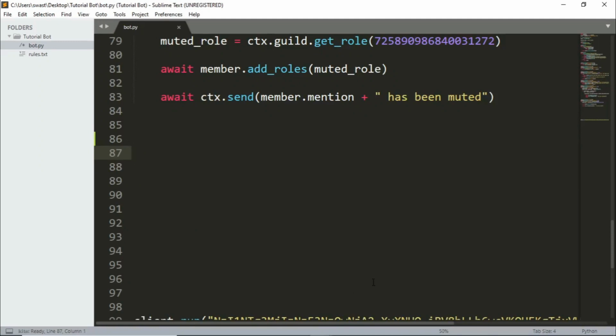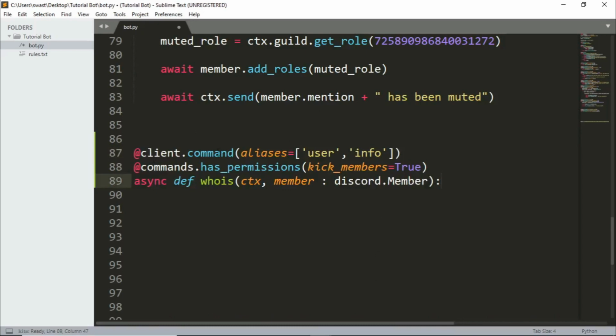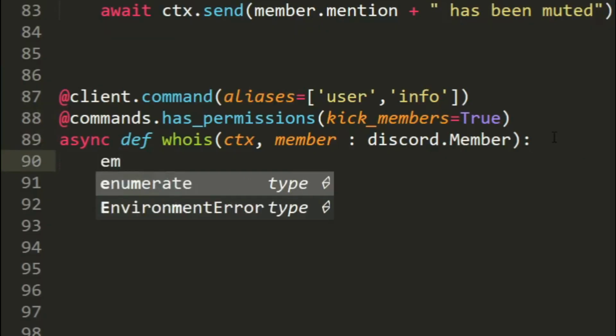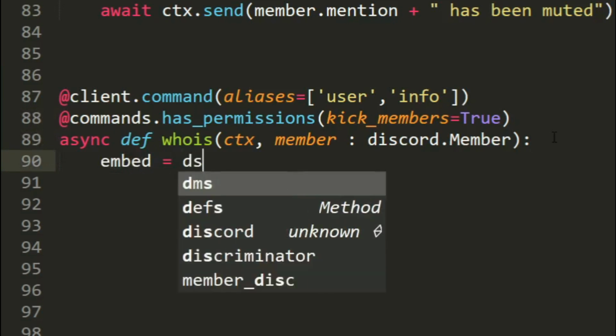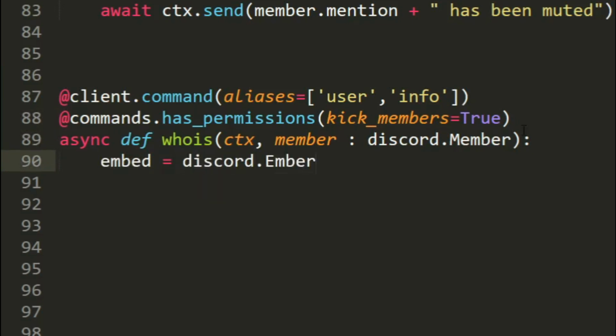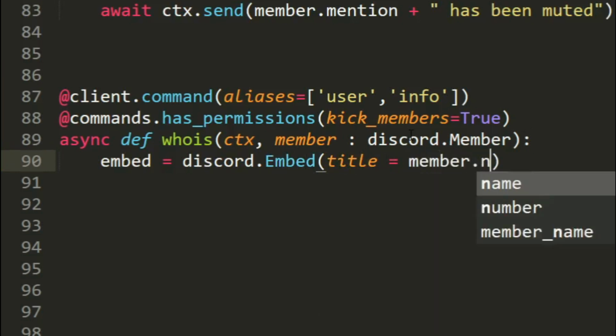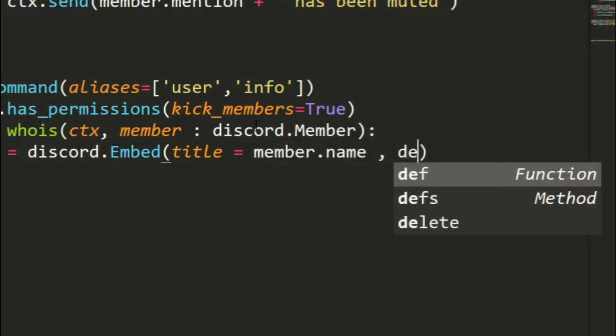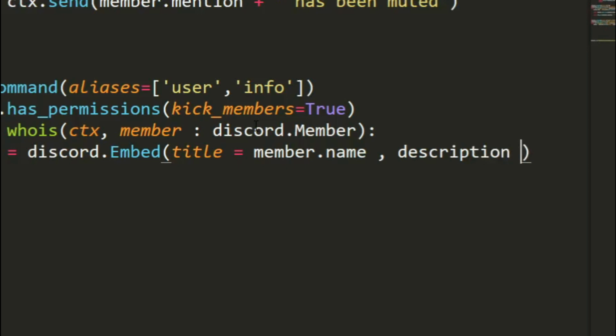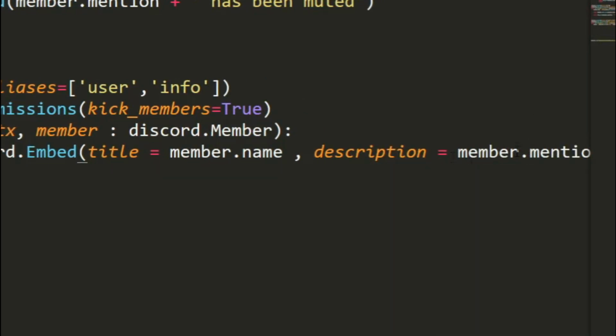So let's make the command. Now I'm just gonna paste the first three lines, which are simply the alias, which I want to be user info, kick members as true, and whois ctx member equals member. We're taking the member as a Discord member object. Now let's make the embed. It's the variable embed equal to discord.Embed with a capital E in parentheses. Now there are some stuff that you can enter. So the title, I want the title to be the name of the member, so member.name. The description could be maybe let's mention them, member.mention. This is how to mention them.